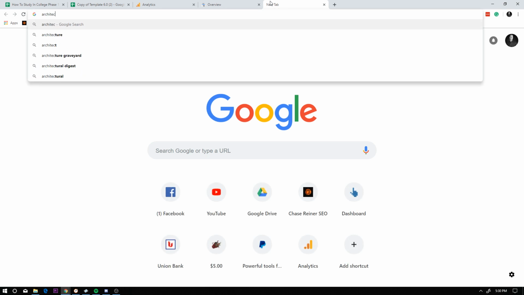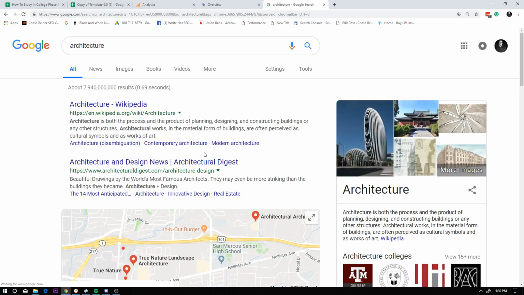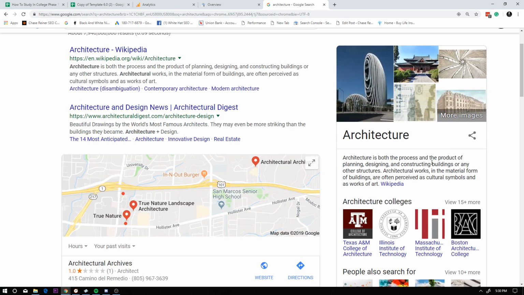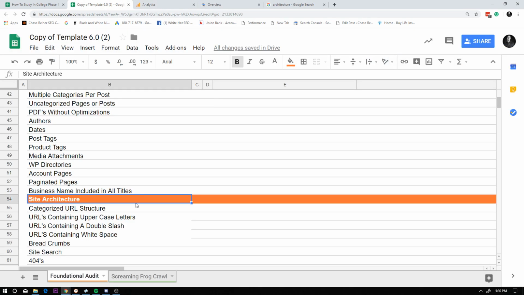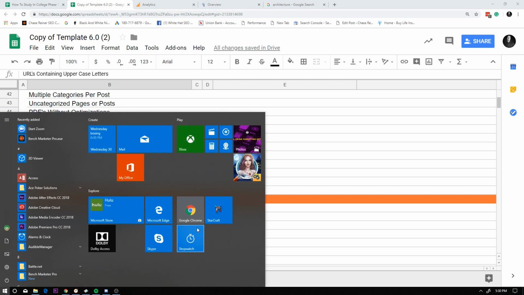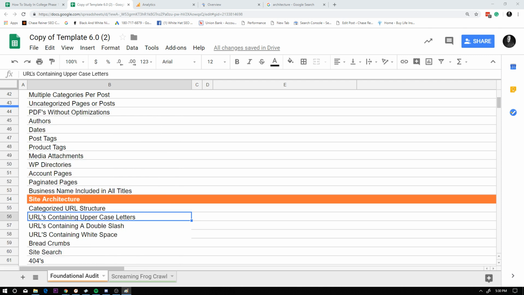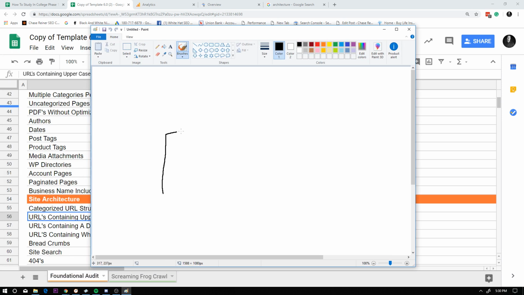Yeah. Well, it doesn't have to be a house, but it could be anything. In general, architecture is both the process and the product of planning, designing, and constructing buildings or any other structures. So basically it's like a structure, right? It's like a table, right? Like if your site architecture per se was a table and it was missing a leg, that wouldn't really make sense, right? So you want an architecture where all the legs are in place on your table, right?